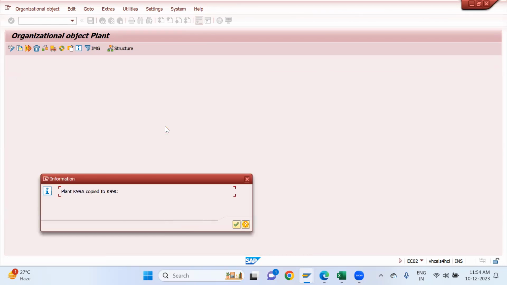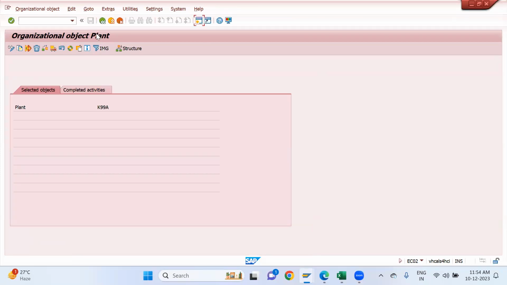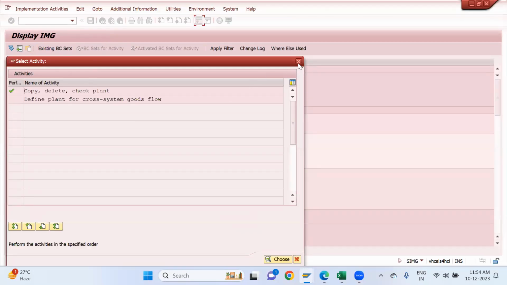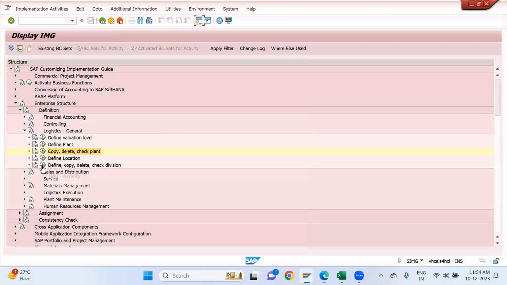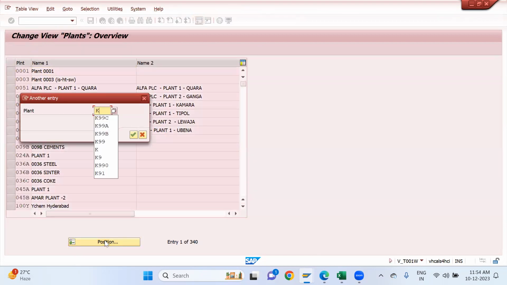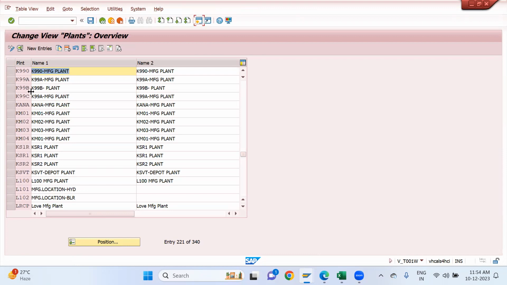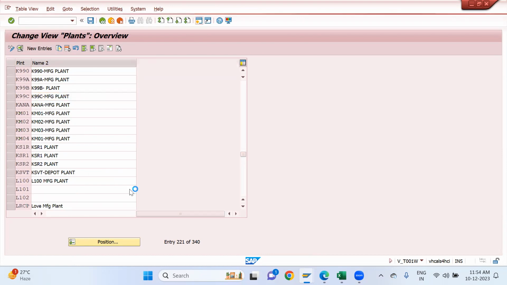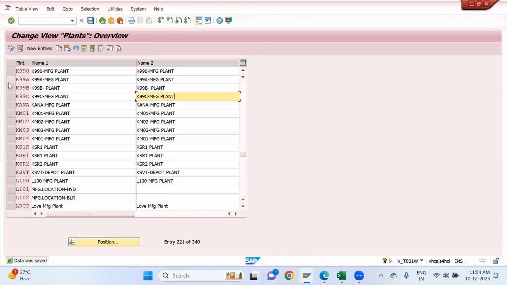Save. Copied. Back. Then seek here, define plant. K99, B here, C. Copy and paste. See here, K99A, B and C.